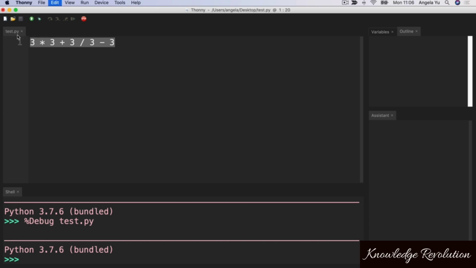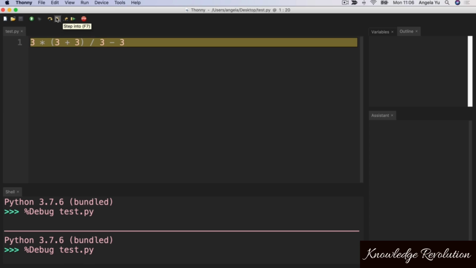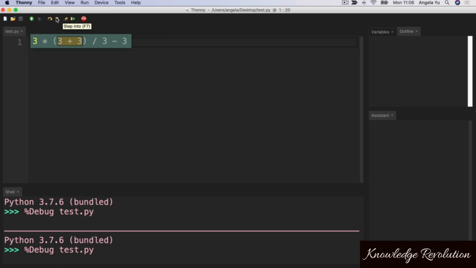So if I change what I've got in Thonny to our new version and go ahead and debug through it, the very first calculation it's going to perform is this 3 plus 3 inside the brackets. And we end up with 6. So then it's going to go again from left to right, prioritizing multiplication and division. So then it's 3 times 6 is 18. 18 divided by 3 is 6. 6 minus 3 is 3.